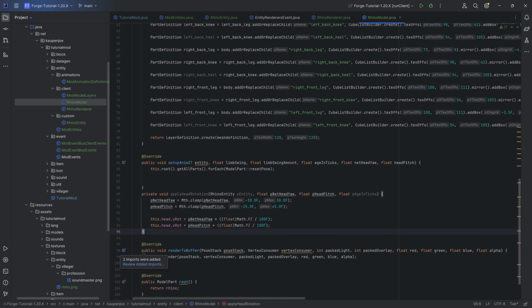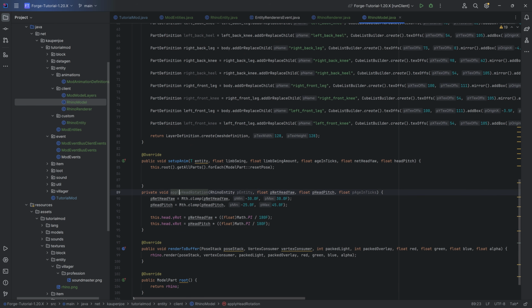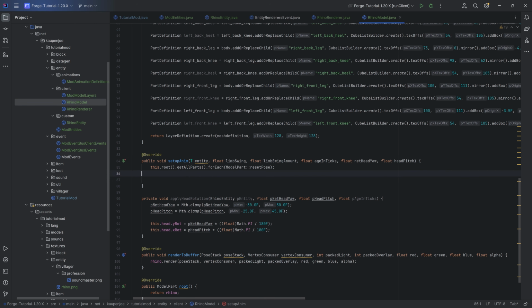I'll also copy over one method over here. This is going to be available to you. This is the apply head rotation method. This is needed so that the head of your entity actually rotates towards the player when they're looking at it. And that is why we needed the head model part. That's why this is the case.